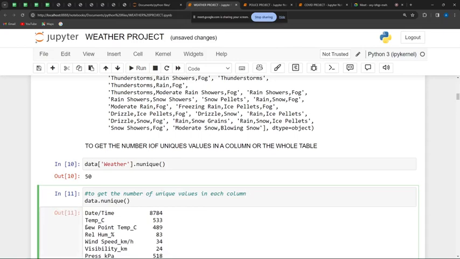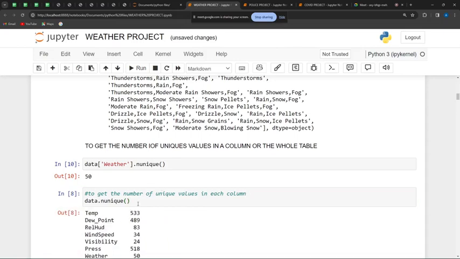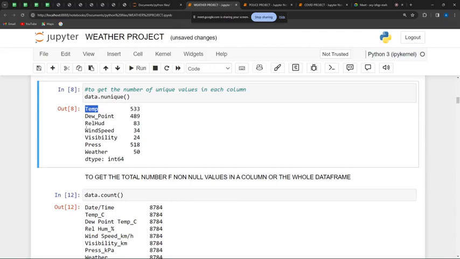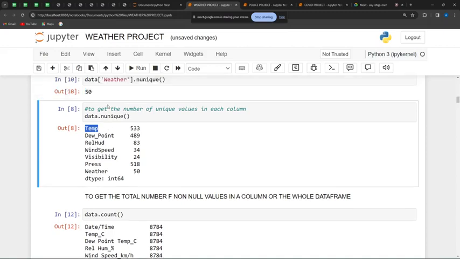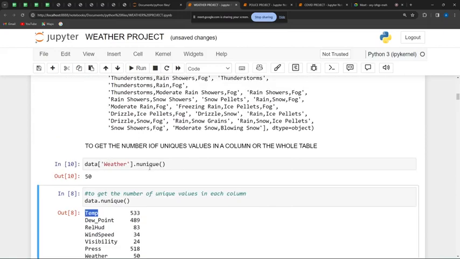So to get the number of unique values in each column: in the temperature column, we have 533 unique values. Dew point, we have 489. Relative humidity, we have 83. So I can get the number of unique values. If you want to get it for all columns, you don't have to specify which one. You just leave it empty.